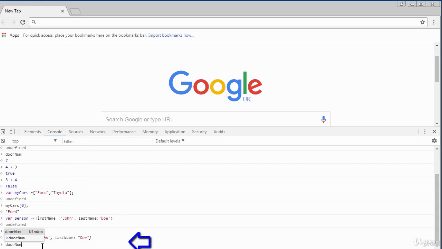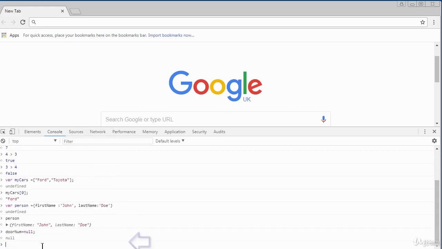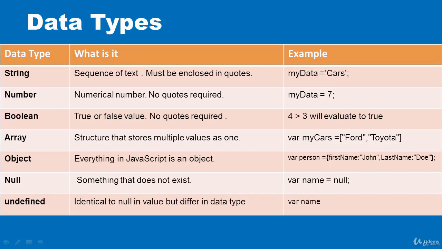Another data type I want to introduce you to is called null. You may come across this in your learning with JavaScript, and basically a null data type is something that does not exist. You can also use the null data type to empty the value of a variable, and null is also an object data type. So you can see here I've got a variable called door number with a value of 7.